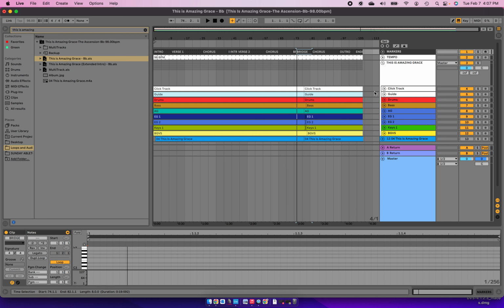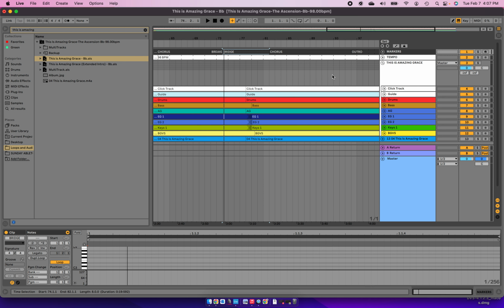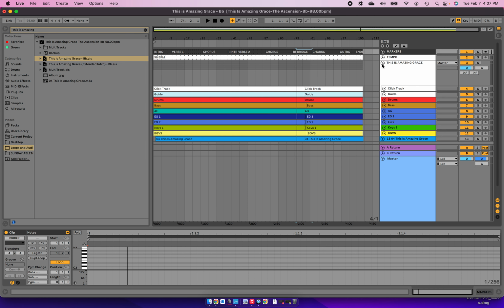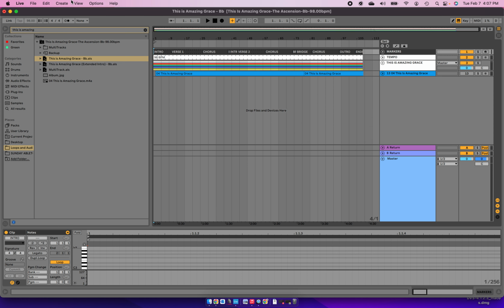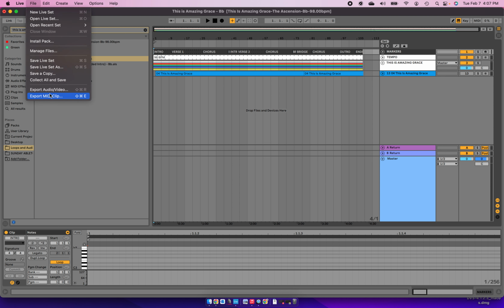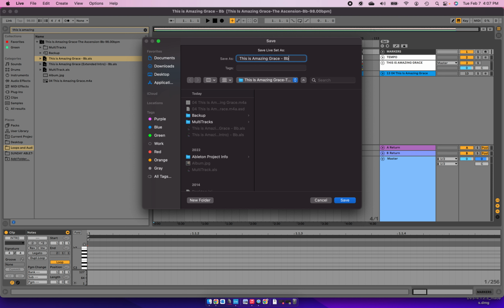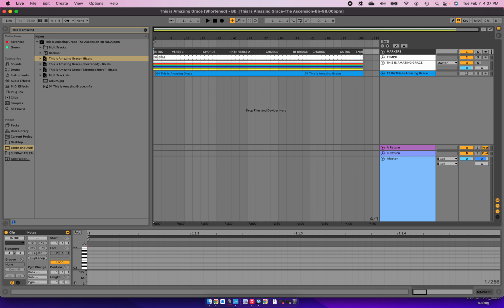So if all we wanted to do was cut that bridge, then perfect. Then we're going to save that as maybe just "shortened." I want to save the live set as This Is Amazing Grace, and I'm going to save it as shortened. Okay, B flat. Save. There we go. So that is tips and tricks on adding segments in a song or cutting segments in a song.